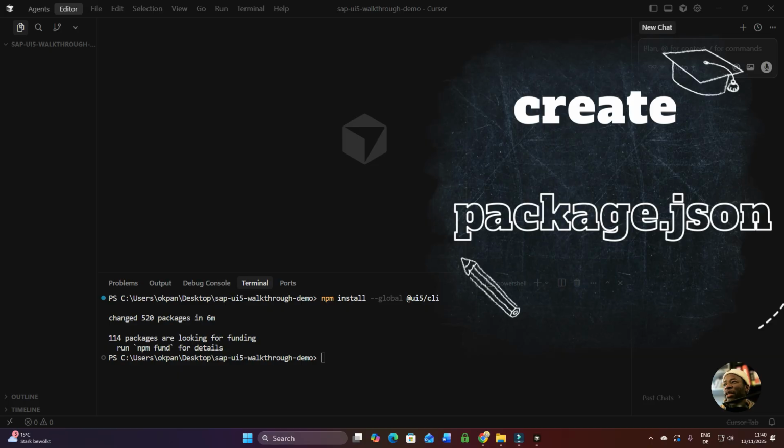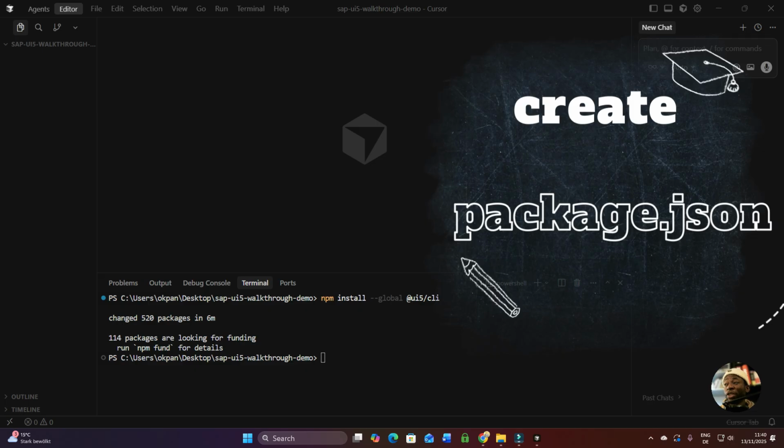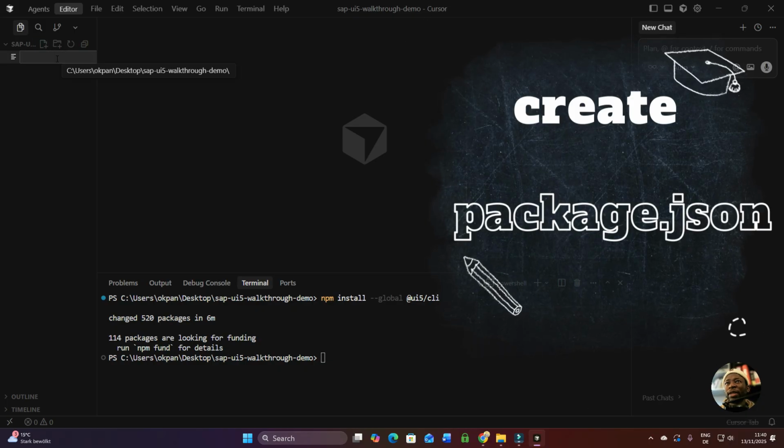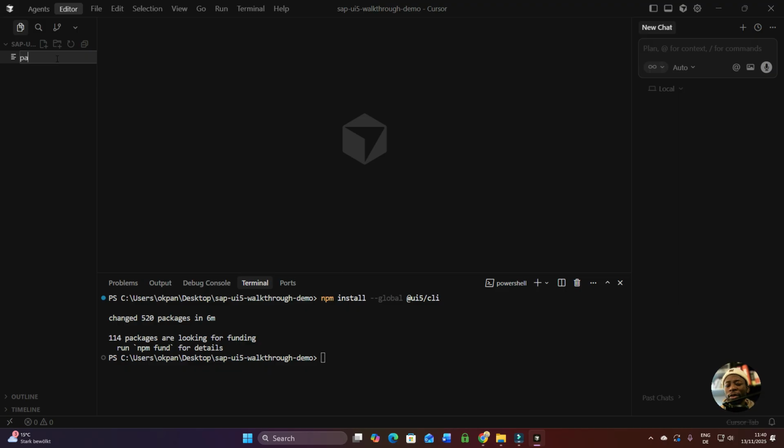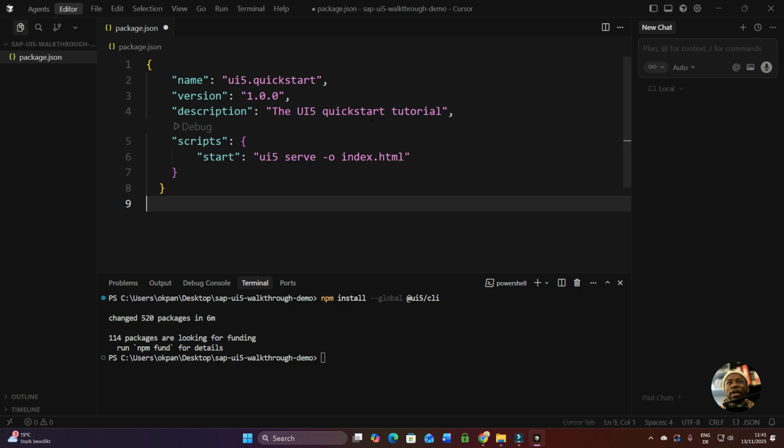So the package.json file describes what the application is, what version it has, and which commands we can run. What you do is create a new file. You can see here, new file, and then call the name of the file package.json. Hit enter, and then you can copy the syntax from the walkthrough. Okay, now this is what we have in our package.json file.